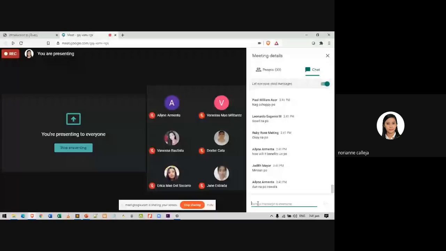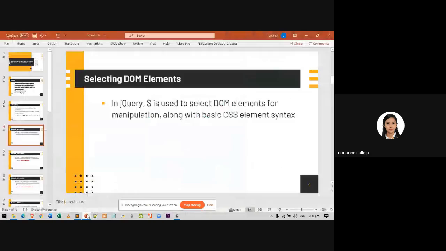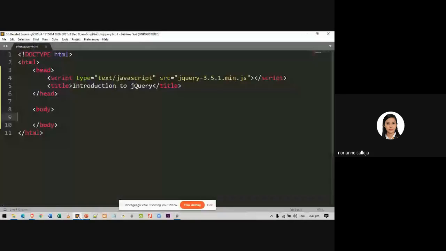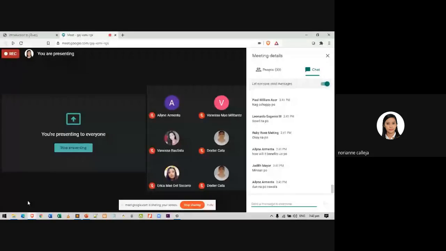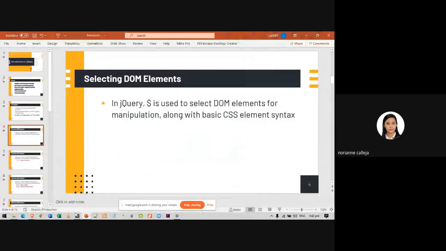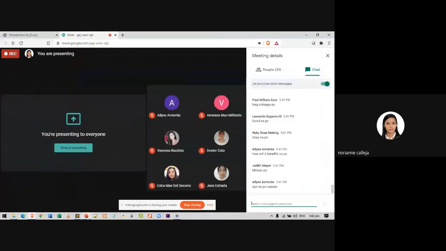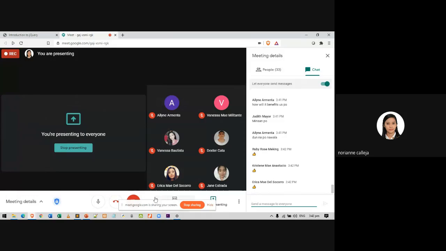Okay. How will it benefit us? Okay, sige. That part. Okay. So, I will repeat my discussion from this presentation. May I see a thumbs up for me repeating from this part of the presentation? Okay.